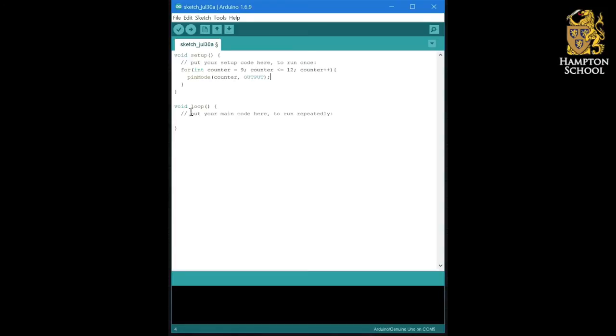What I'd like you to now figure out is what code is going to go in loop to control those four outputs, output 9, 10, 11, and 12, to display each of the digits on a standard dice. 1, 2, 3, 4, 5, and 6. Once you think you've got a correct solution, show your teacher, and then we can move on.